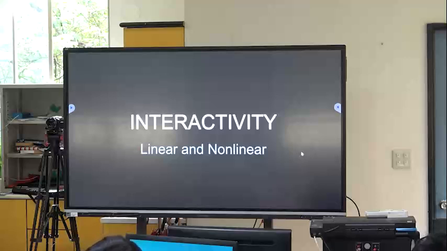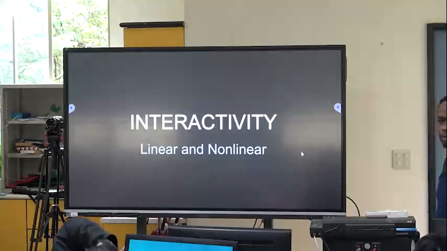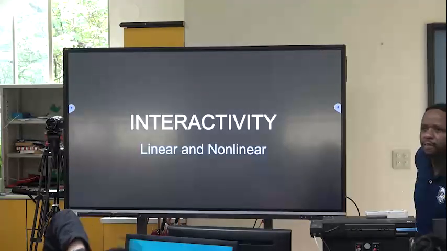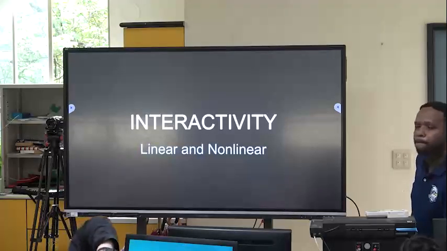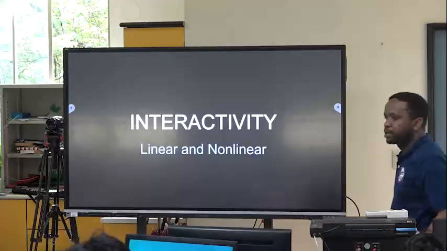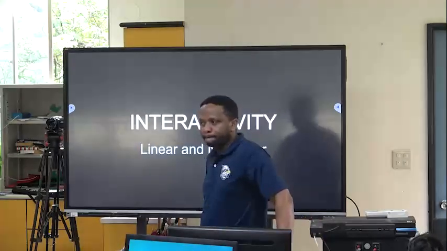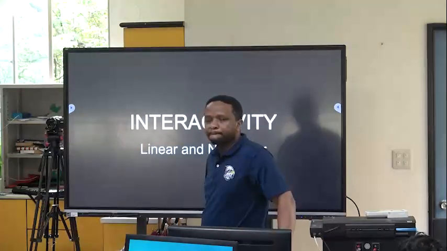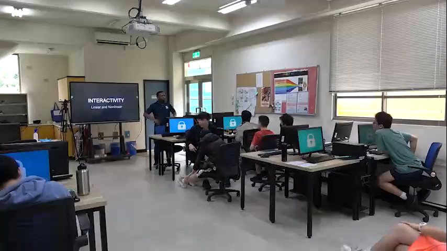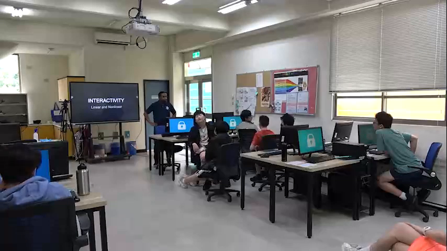Nonlinear and linear interactivity. Who remembers that? Linear is different. With nonlinear you can go back and forth, and with linear you just go forward. How does it work with linear interactivity?